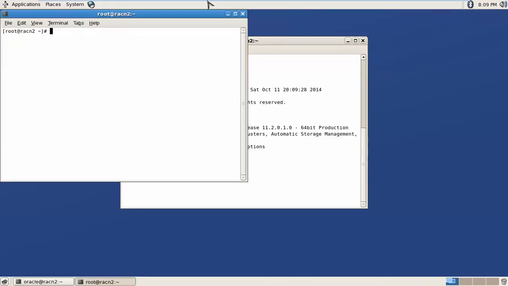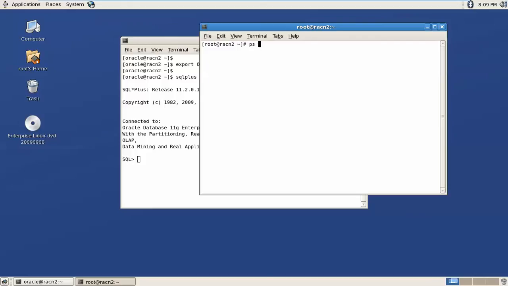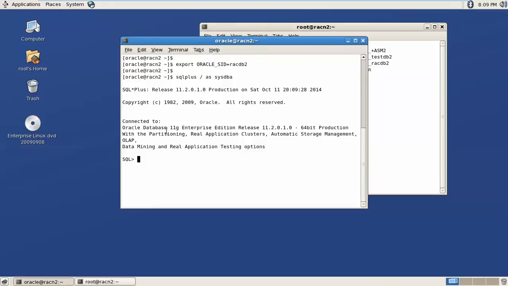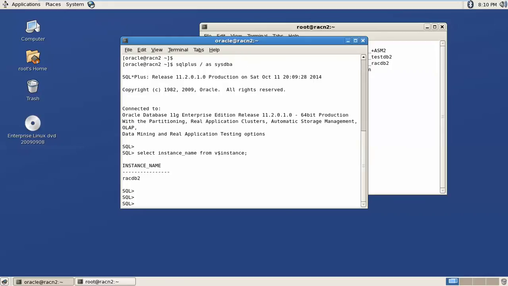Meanwhile, I'll also open up a terminal and let's check if the database is already running. ps -ef | grep pmon. So can you see my RACDB2 instance is running, TESTDB2 instance is running, and also my ASM instance 2 is running on this node. Okay, so select instance_name from v$instance, that is RACDB2. Great.